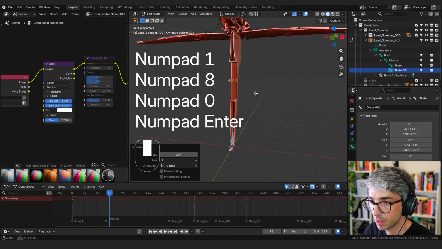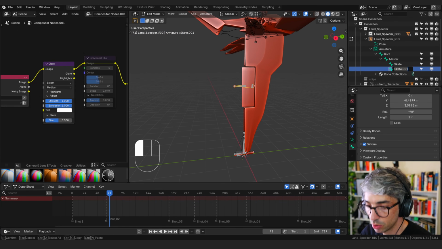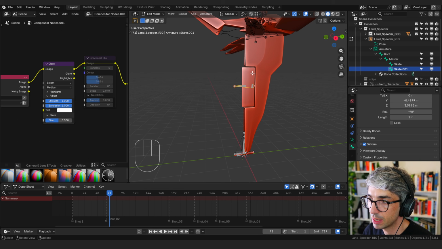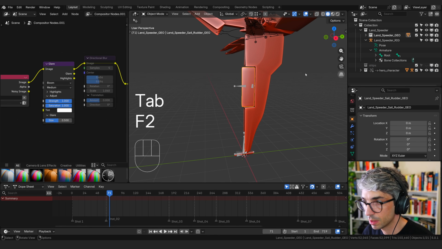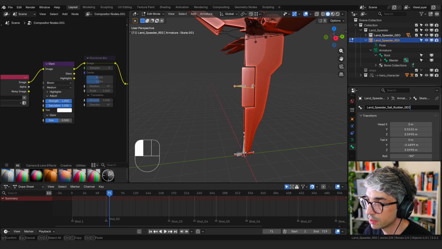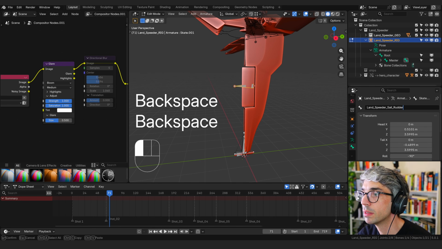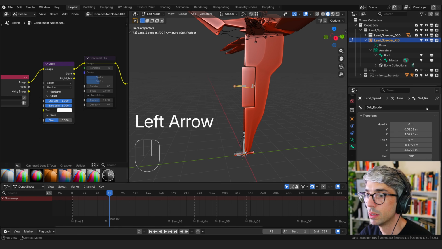And I'll just keep it like that, because I just want this thing to go back and forth. So we'll make the names match. Copy that, come back into edit mode, and I'll call this rudder. I'll get rid of the land speeder naming convention though. I'll just call this sail rudder.